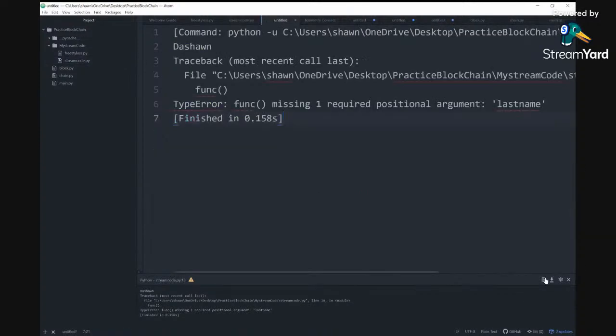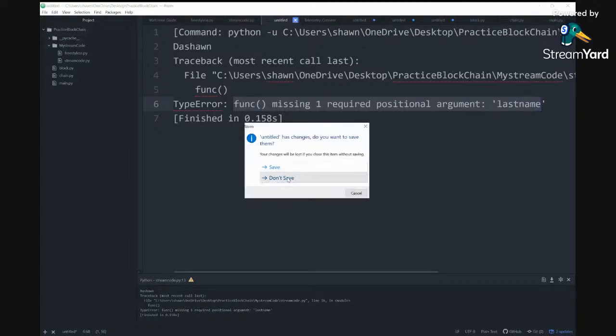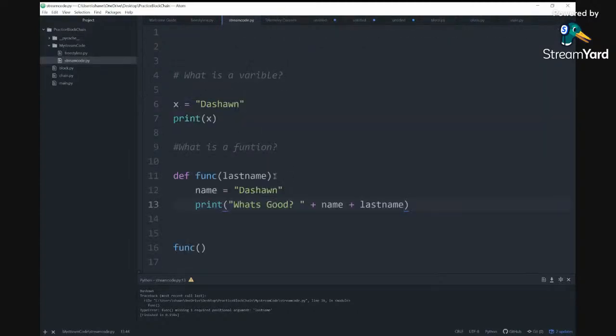Again, it's still saying the same thing. The function missing one required positional argument, last name, is still missing the argument. And the reason why is because now your argument goes inside here. So my last name has got to be something. So you add it here, and my last name is Lyons. So you add it here.